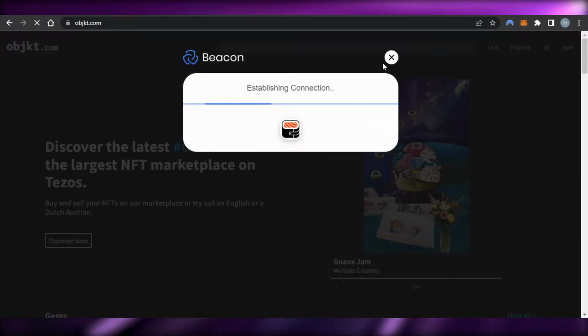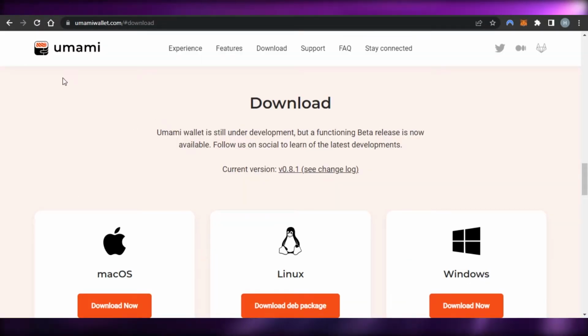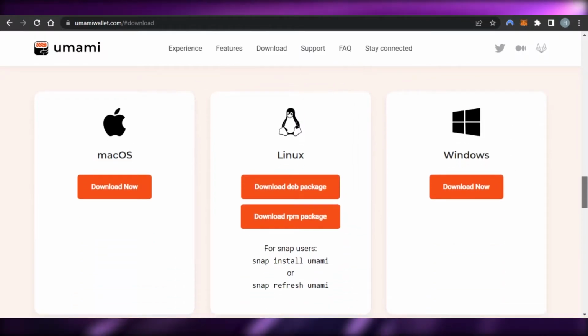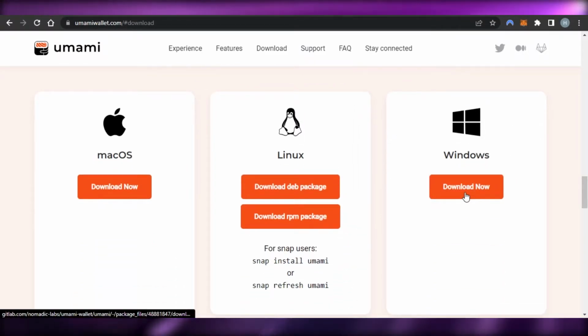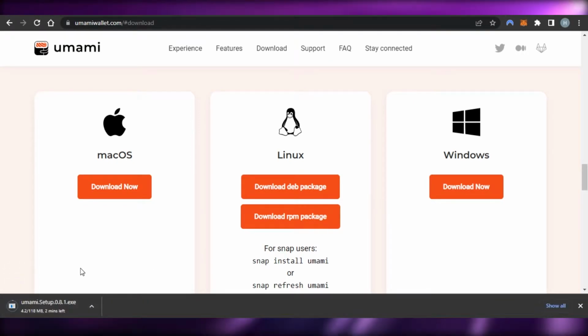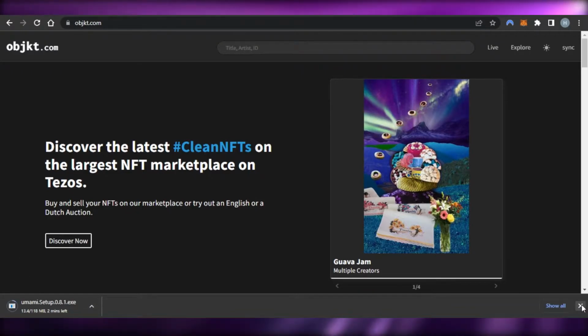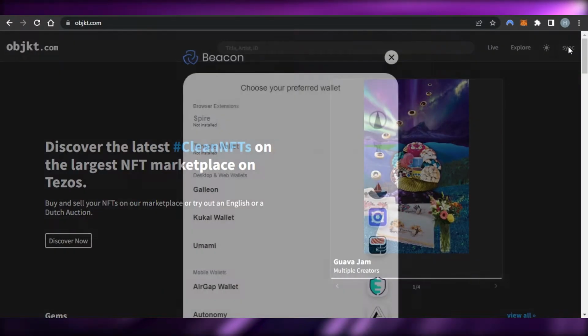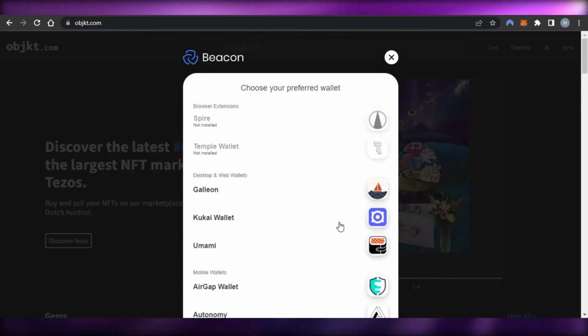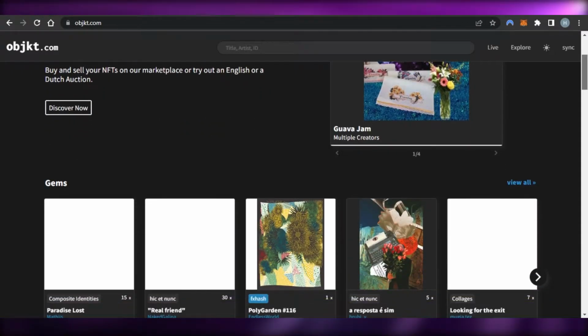Let's say that you do not have a wallet, then you can just go to Google and search for that wallet. For example, we have Umami right here, which is a Tezos wallet. I can just download it on my Windows, and that's what I'm going to do. Once it is downloaded, we can add it as an extension on our Google Chrome, and it will be shown right here. So once you have a Tezos wallet, you will just click on sync, select the wallet of your choice, and then connect your wallet. Let's say that I've connected my wallet and now we're good to go.